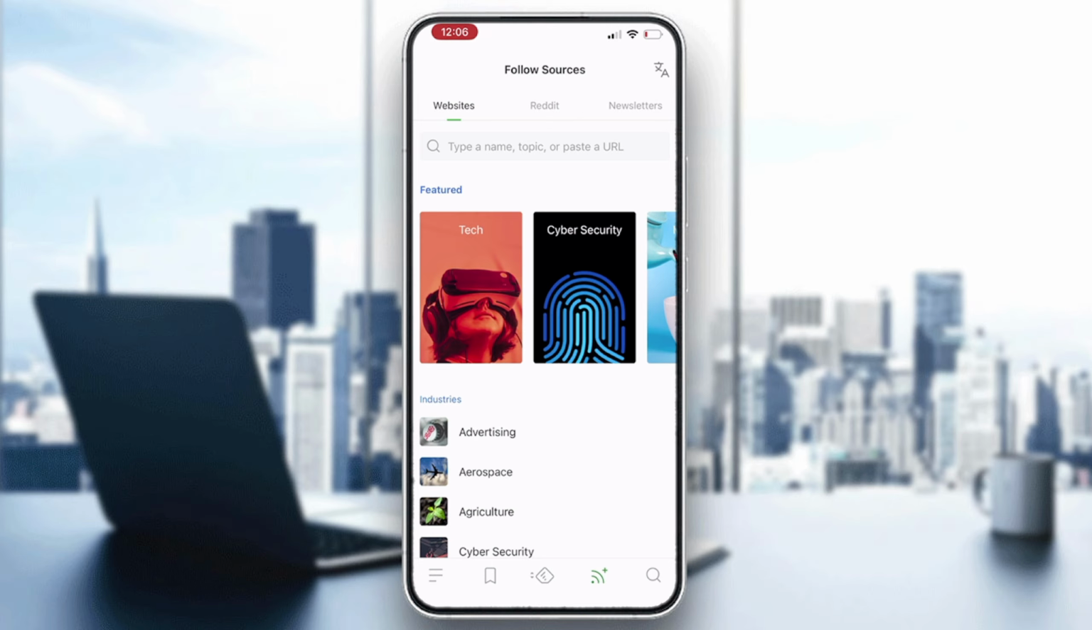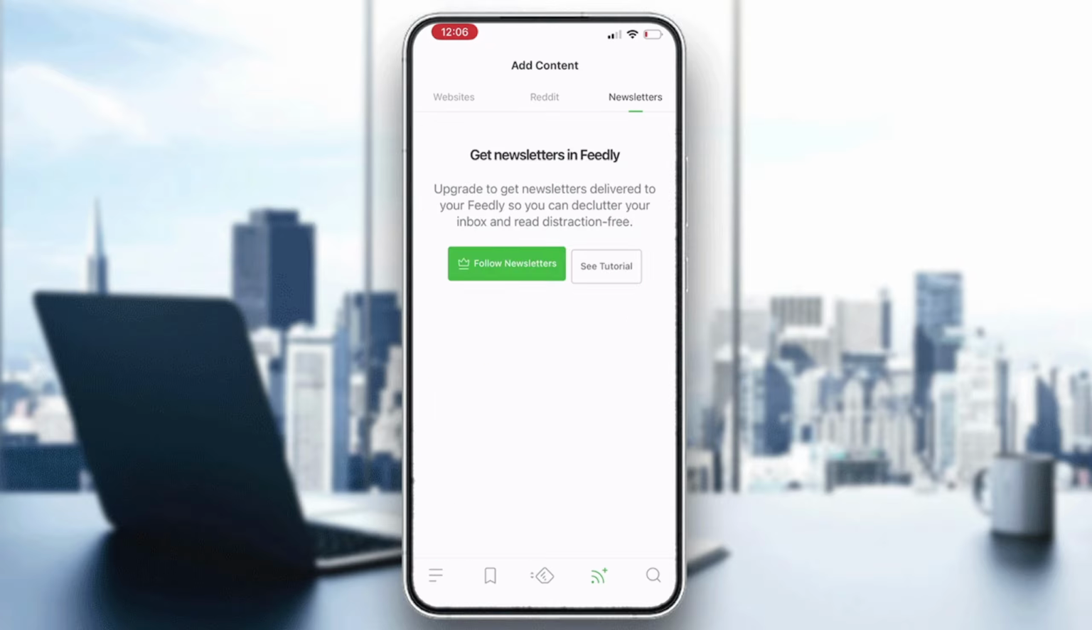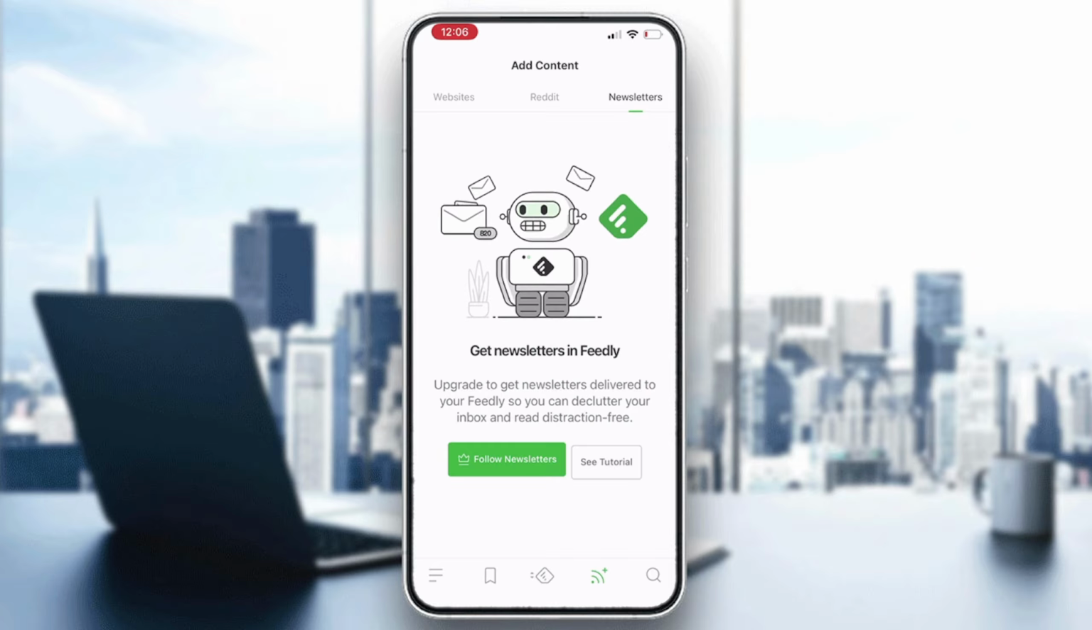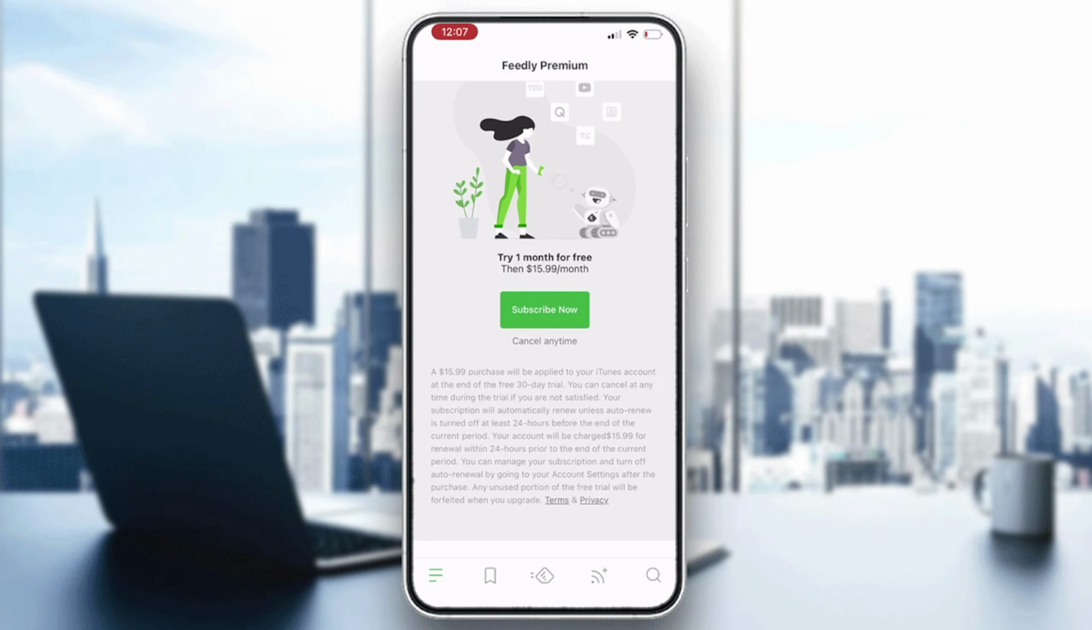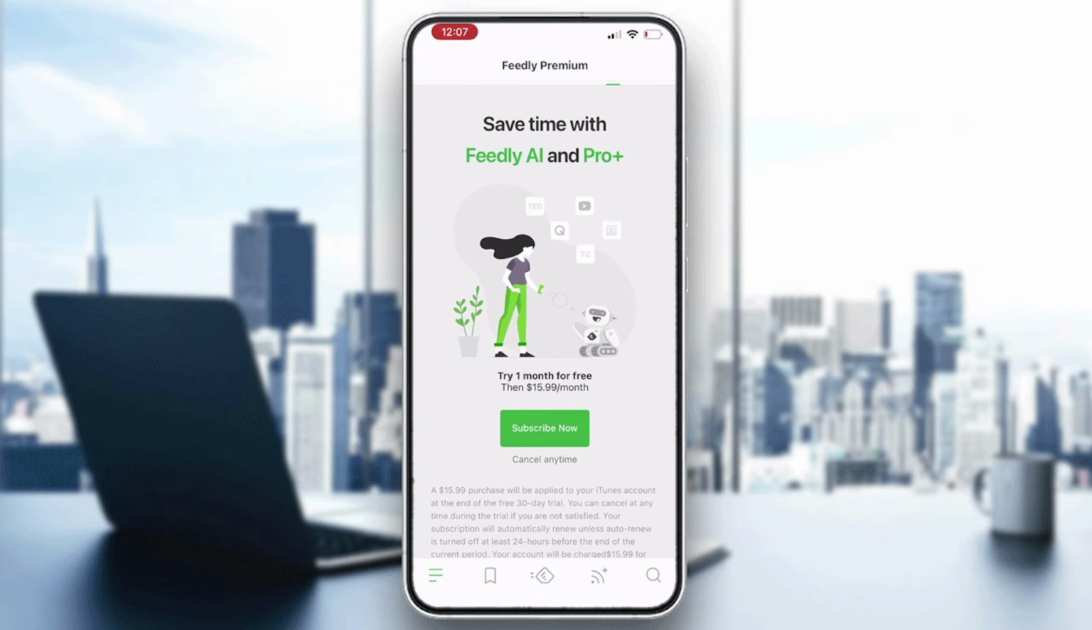Okay, so you can find the newsletter just on the follow sources section right here. It's the tab that you can find at the bottom of your phone next to the explore icon. Okay, so the newsletter at the top right here. Okay, so you will need to tap on follow newsletter first, and then you will need to get a plan.